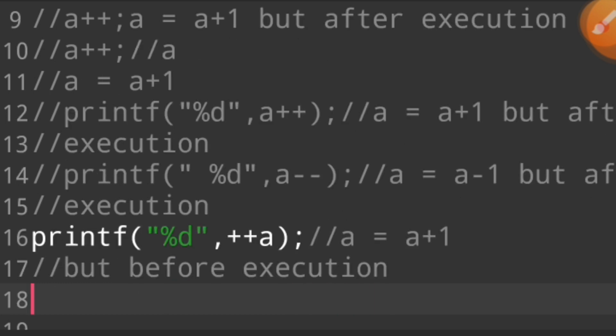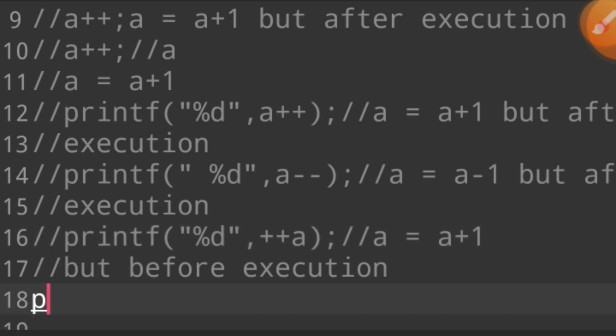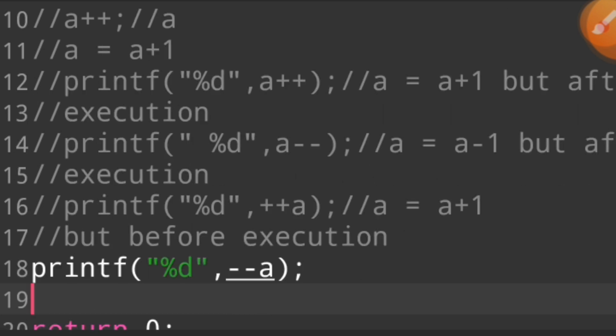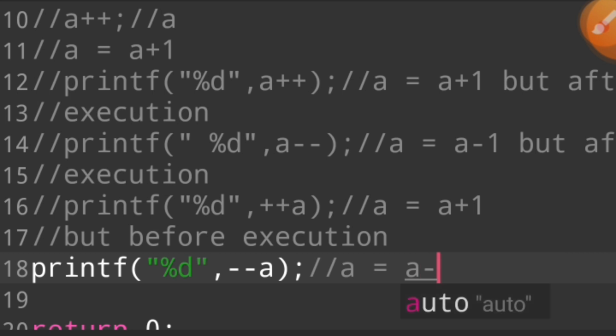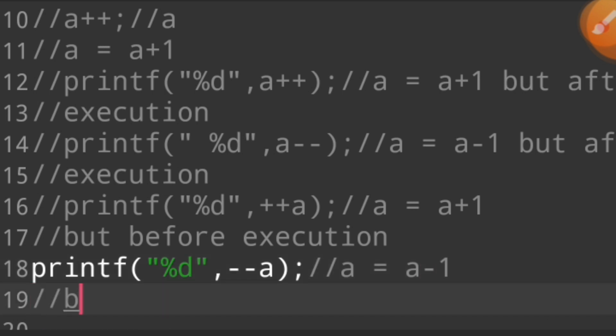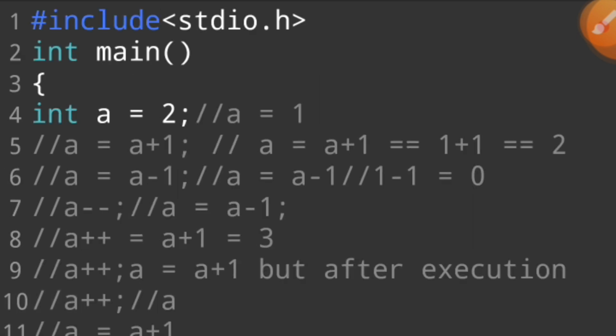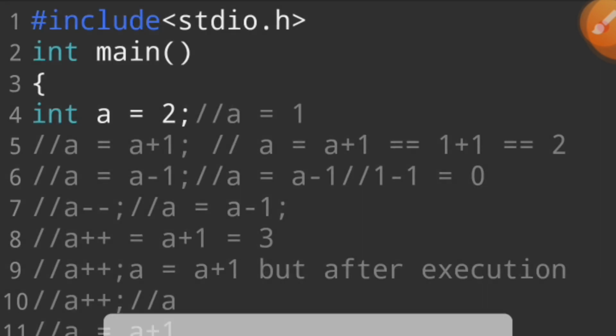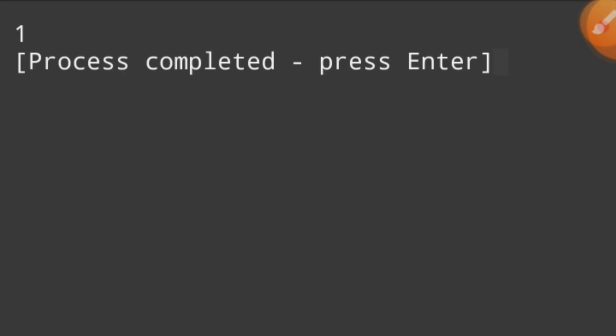Before execution, when I printf percentage d comma minus minus a, a becomes a is equal to a minus 1, but before execution. Say what is the output of this program? A is equal to 2, 2 minus 1 is equal to 1. Run this program and 1 is printed.